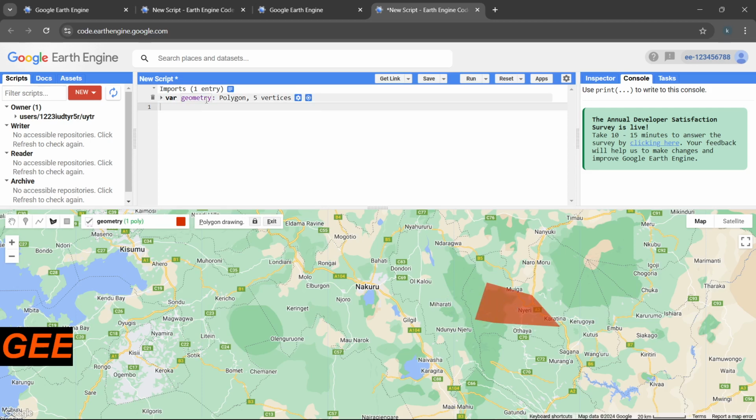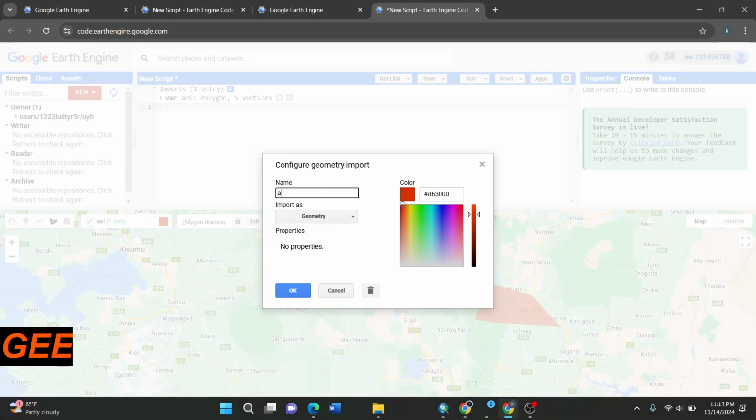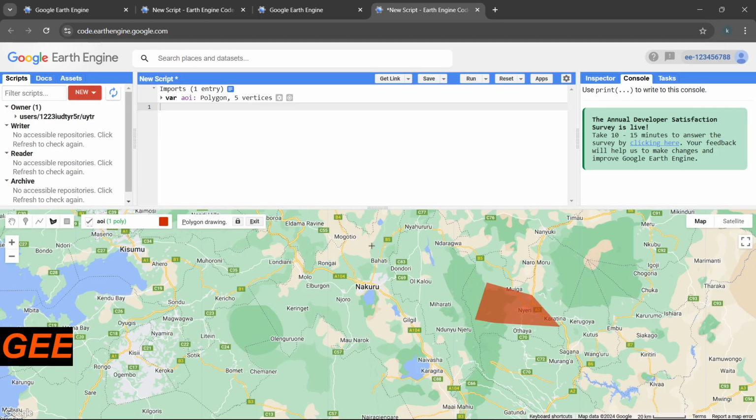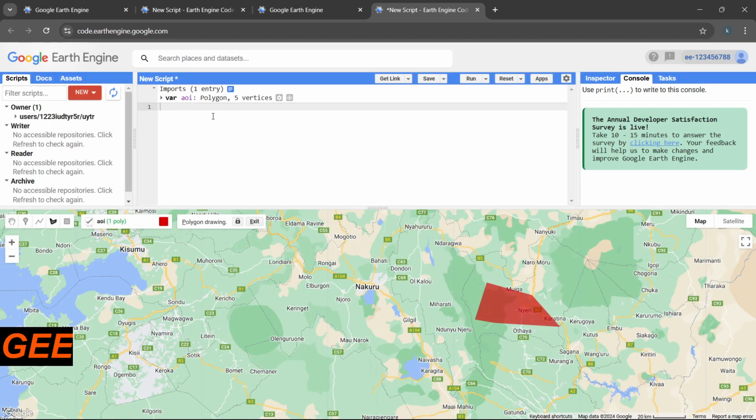At this point, I can come here and rename it to AOI. Okay, or you can just come to this point here, then write AOI. You can also change the color of the footprint of our area of interest, so this one here.